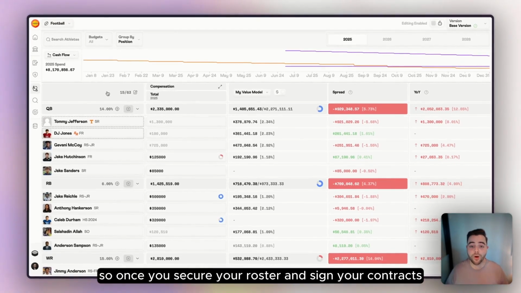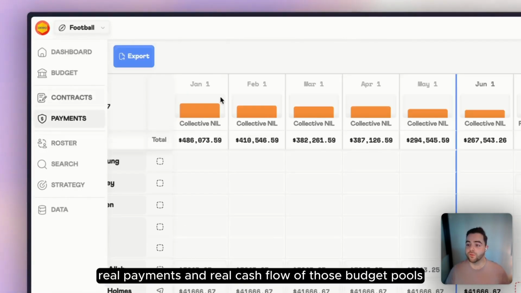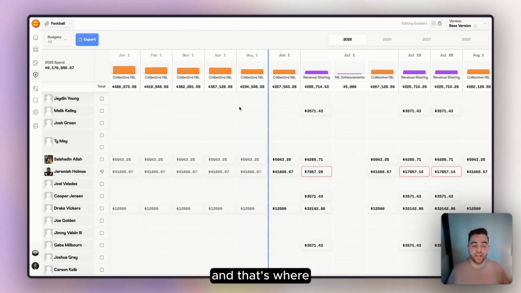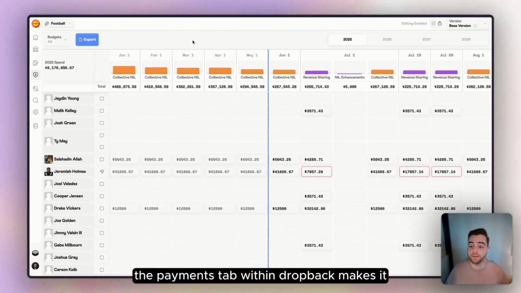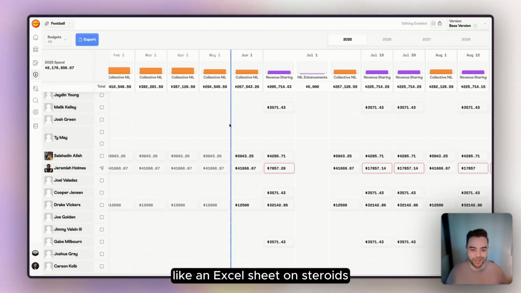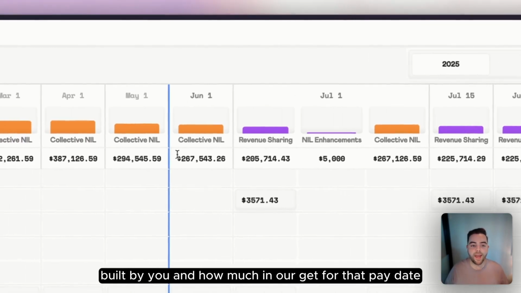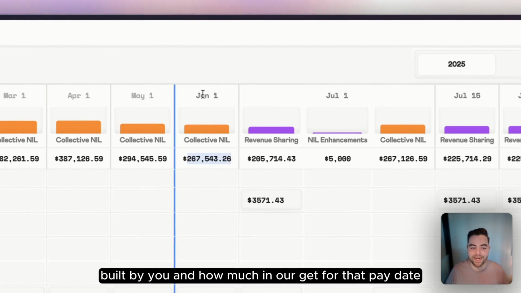So once you secure your roster and sign your contracts, you actually want to track the real payments and real cash flow of those budget pools. And that's where the payments tab within Dropback makes this extremely effective. You can think about this experience like an Excel sheet on steroids. Every single column you see here is not only a budget pool that you have programmed into your system, but also every column is a pay date. Again, these pay dates are highly customizable, built by you, and how much in aggregate for that pay date and for that budget pool is being sent out the door.